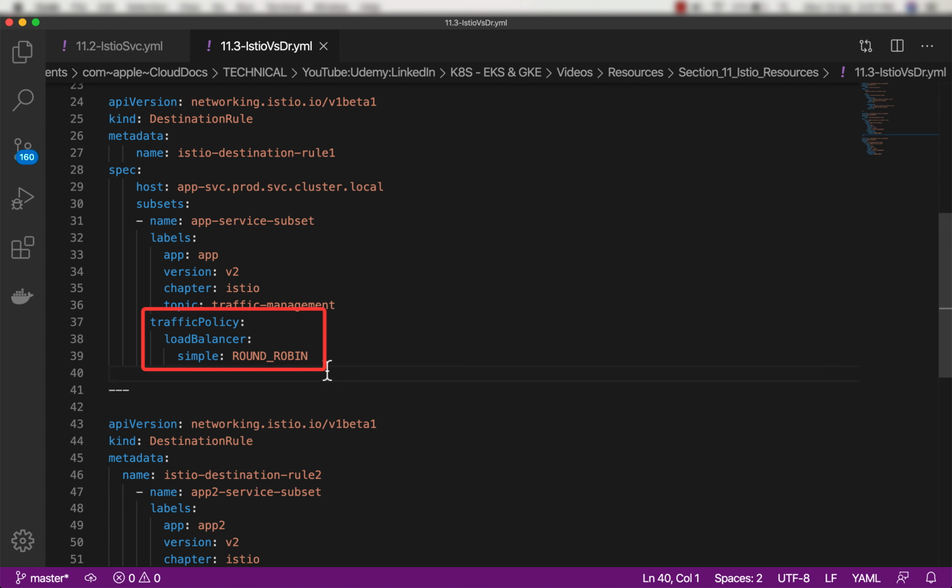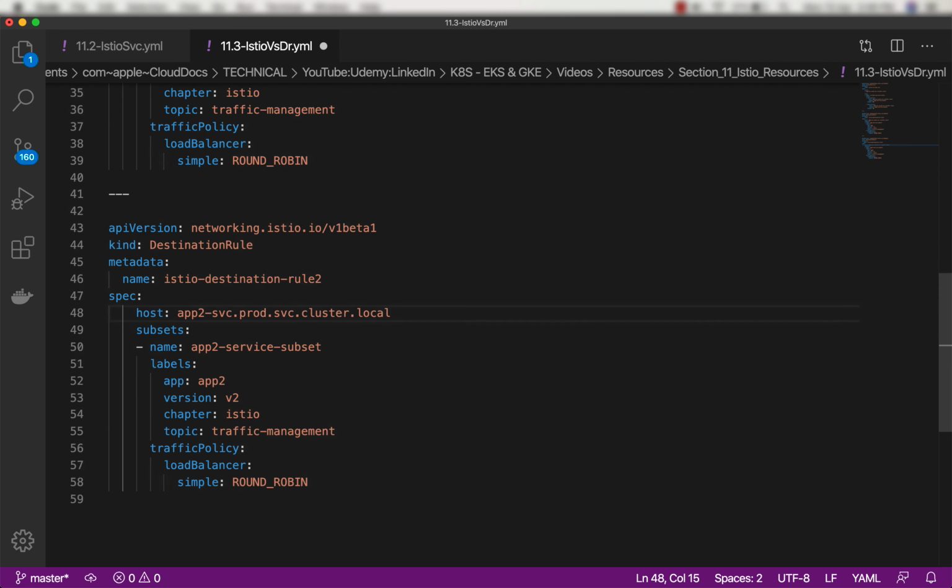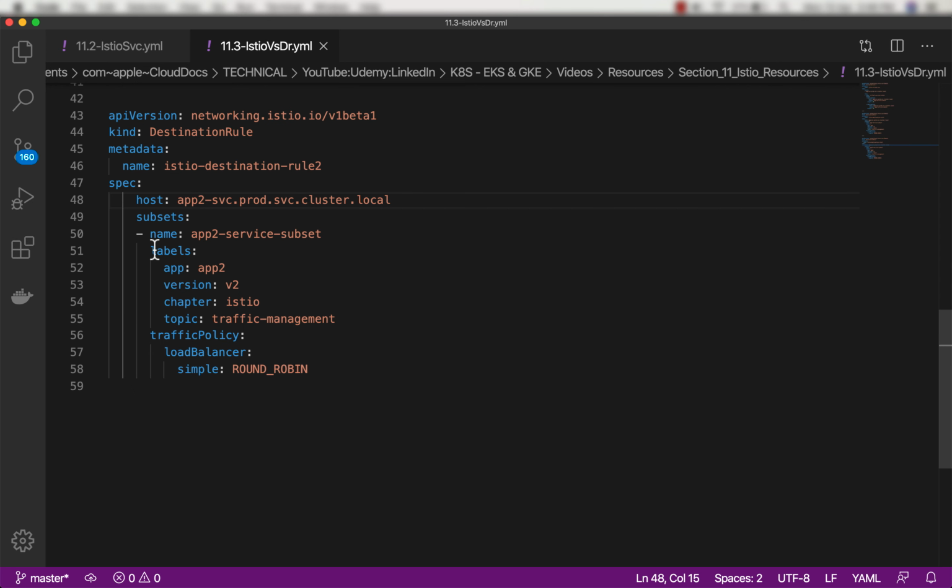I'll have to create one more destination rule for the app2 service. Now the API version, kind and metadata are the same, but here there's something wrong. I have not mentioned spec, host, and subsets. So this is the specification, and this destination rule should be for app2 svc.